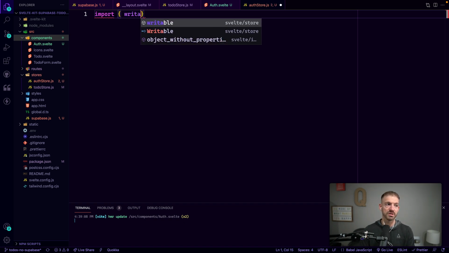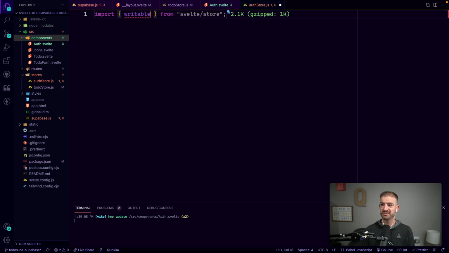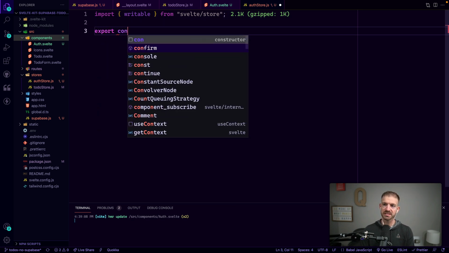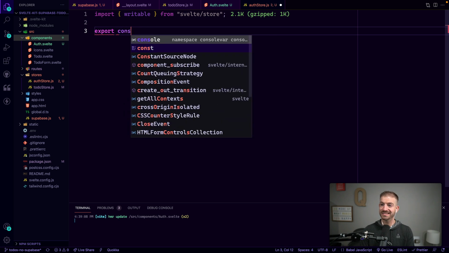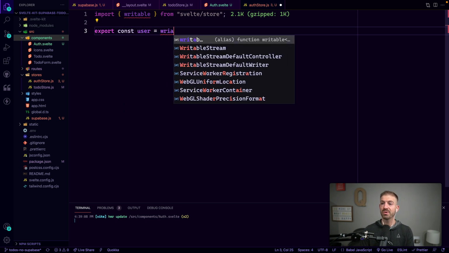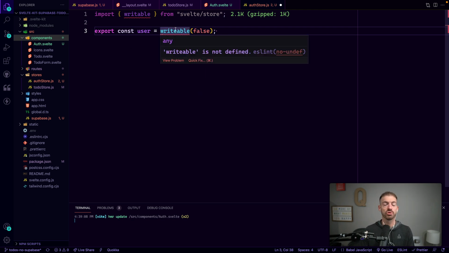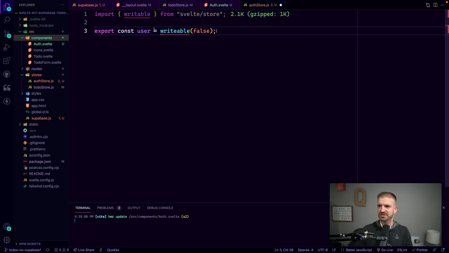So we're going to import writable from svelte/store, and we're going to create one piece of data that we're going to track. We're going to export const user equals writable, and we could set the default to whatever. But we'll use this writable for now. Writable is not defined from svelte/store. That's because we don't know how to spell. All right, so we're going to keep track of this user inside of the store inside of Svelte.